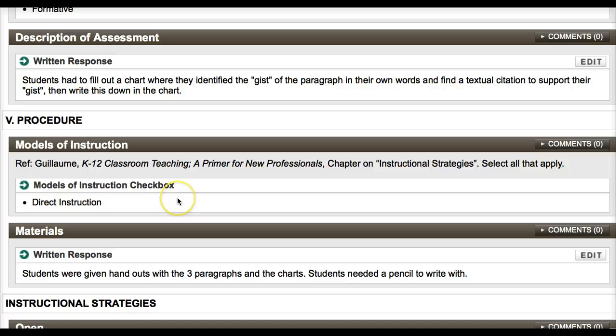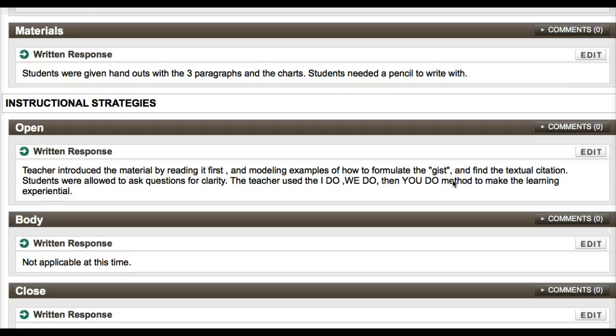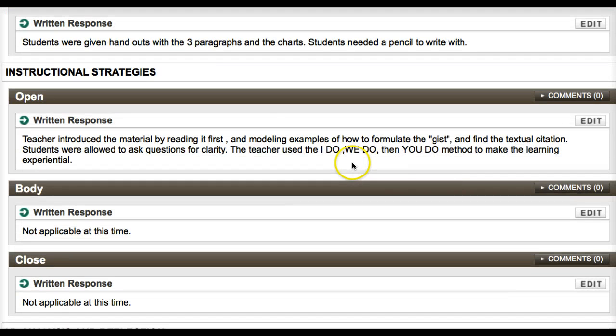You're going to be using direct instruction. So this is where your listening and speaking is going to come in. You're going to be talking to these students and working through this issue with them. Students are going to have a handout with 3 paragraphs on the chart, and students will need a pencil to write with. That's fine. Then you have the open.